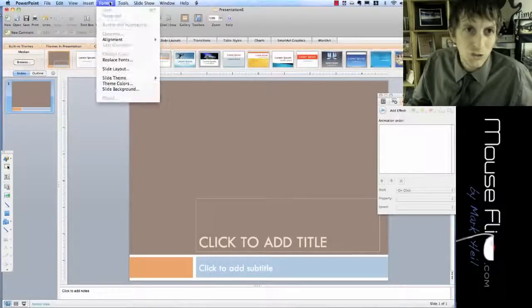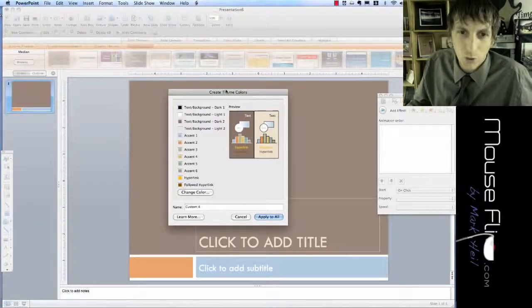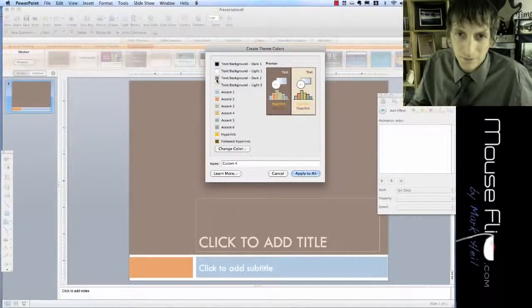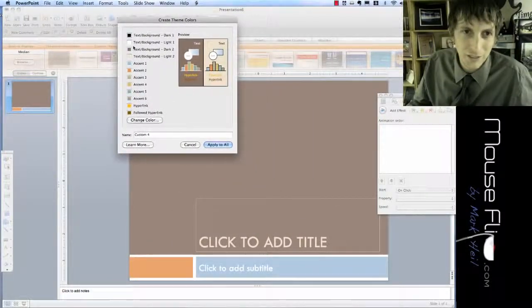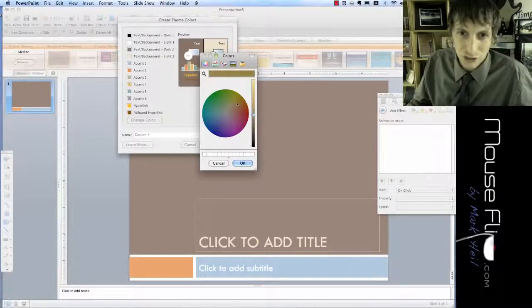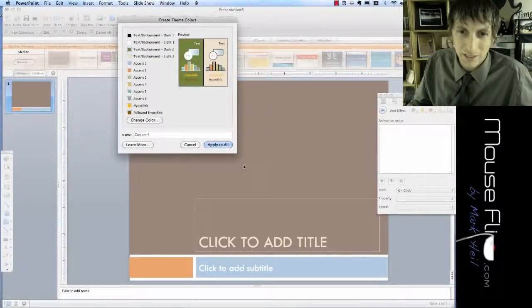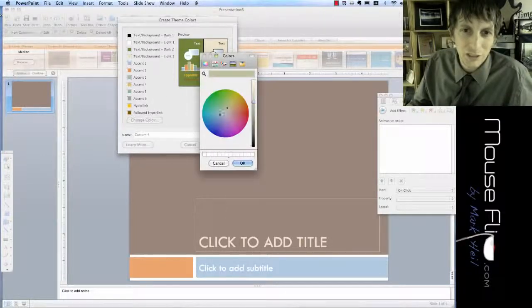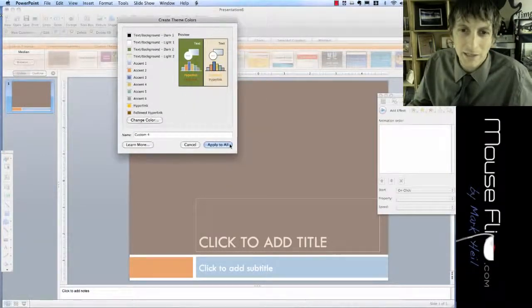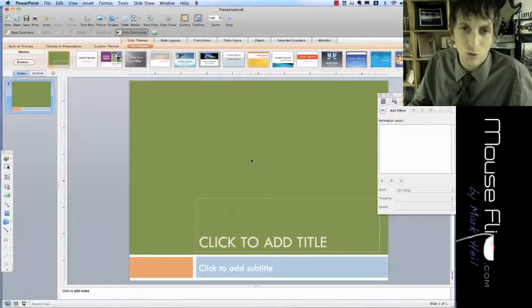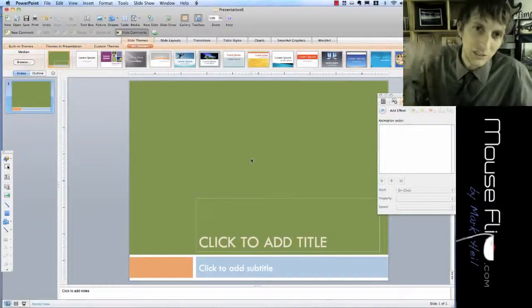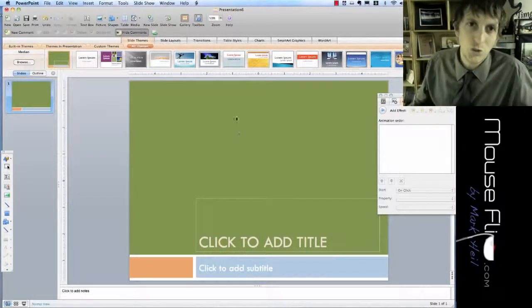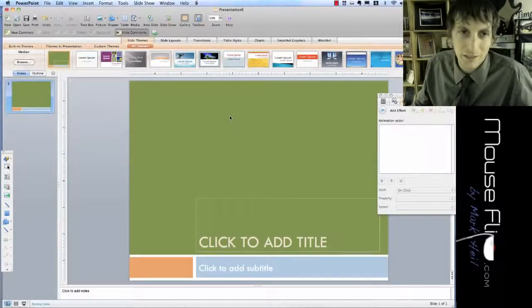So if you go under Format and you go to Theme Colors, you can go in here and change your colors. So if I don't want it to be dark, this brown here, I can change it to maybe green, and then hit OK. And then if I don't want the accents to be certain colors, I can change those as well. And then I hit Apply to All, and then notice it changes it. So what I want you to do is choose one and make sure you customize the color so it doesn't look like the normal template color.